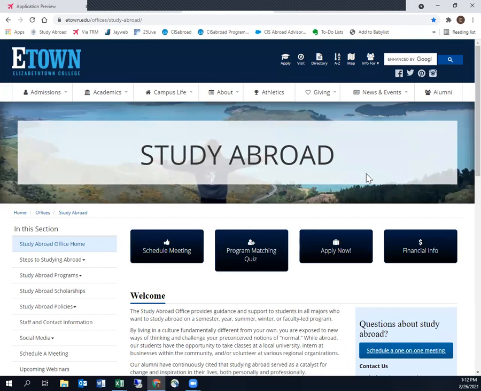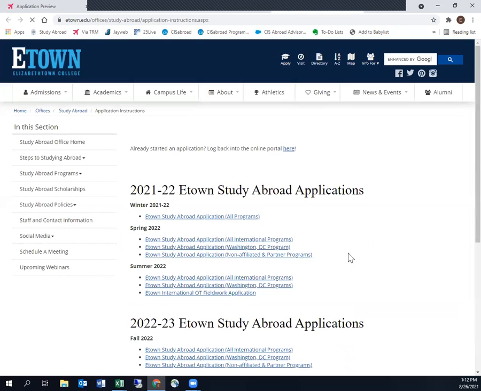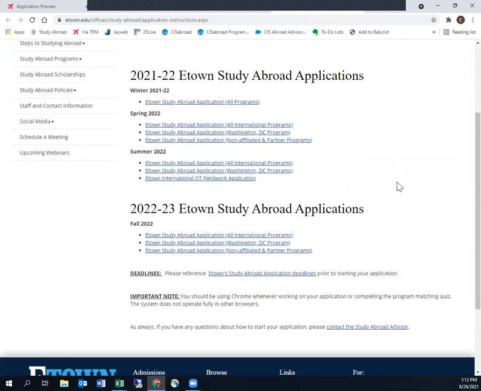So if you're on the Etown study abroad website and you see the big apply now button here, you can definitely click on that. And then you'll be taken to a page here that has a list of available applications and you can select which one applies to you. So for example, if you're looking at fall of 2022, all of our international programs is most likely the main application you're going to be looking at here.